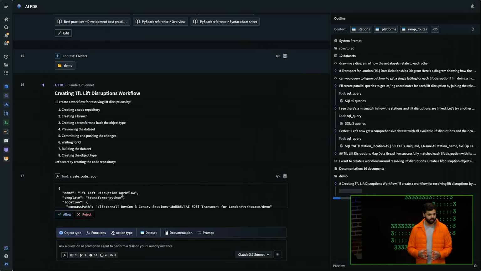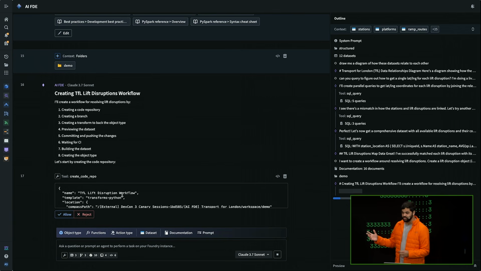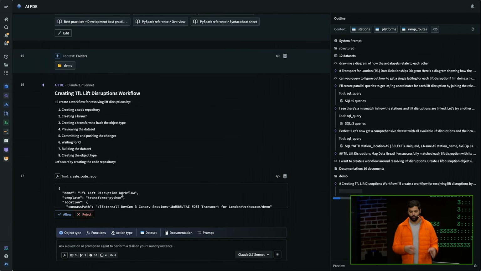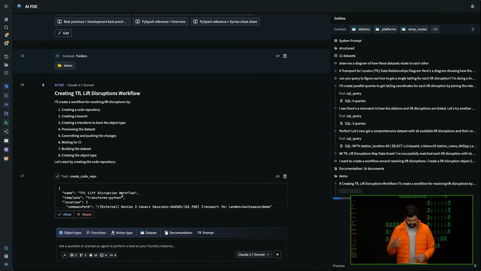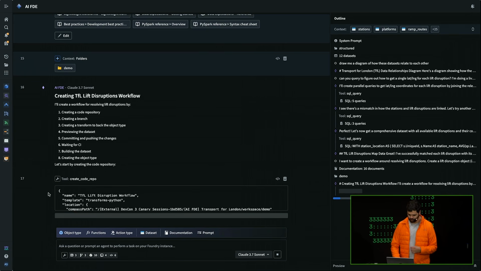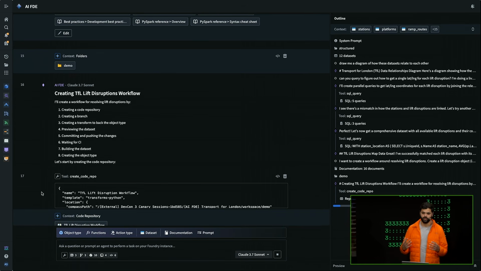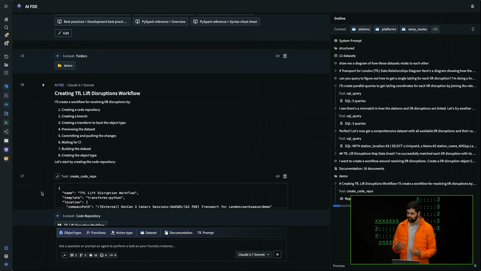Now, not every step can be performed autonomously by AI FDE, and we don't want it to be, because we want you to have control over what's happening in your instance. So in this case, it's asking me for permission because we don't want it creating code repositories arbitrarily. Changes that might have an impact on your real workflows require a human in the loop to approve.